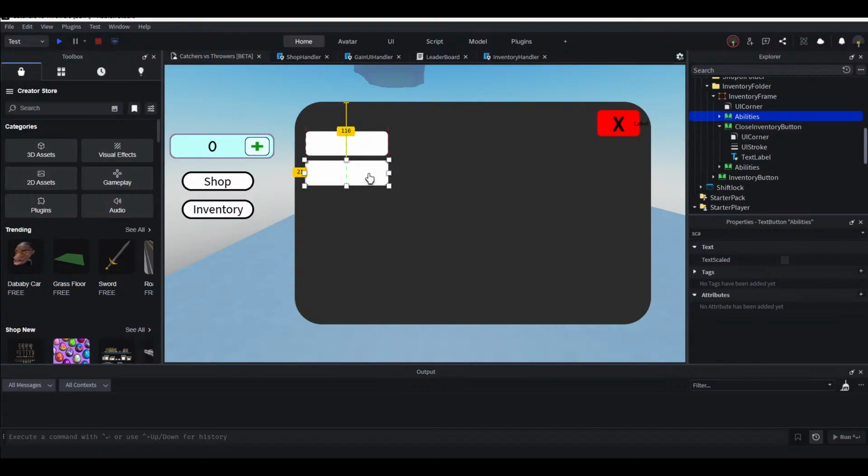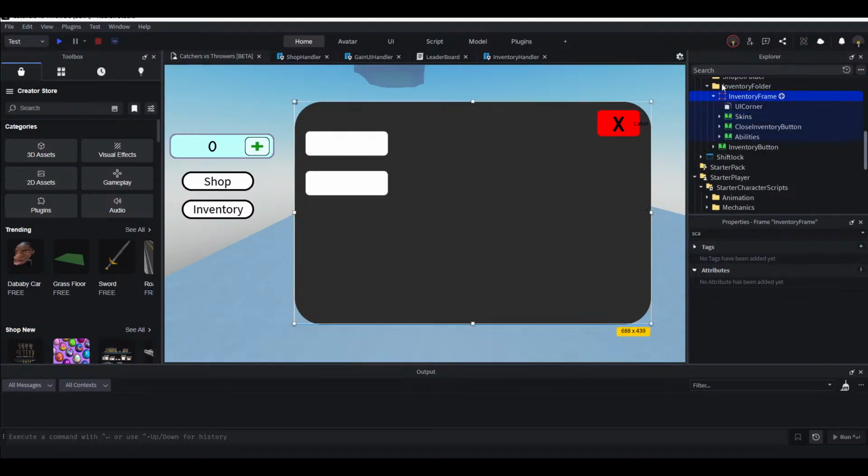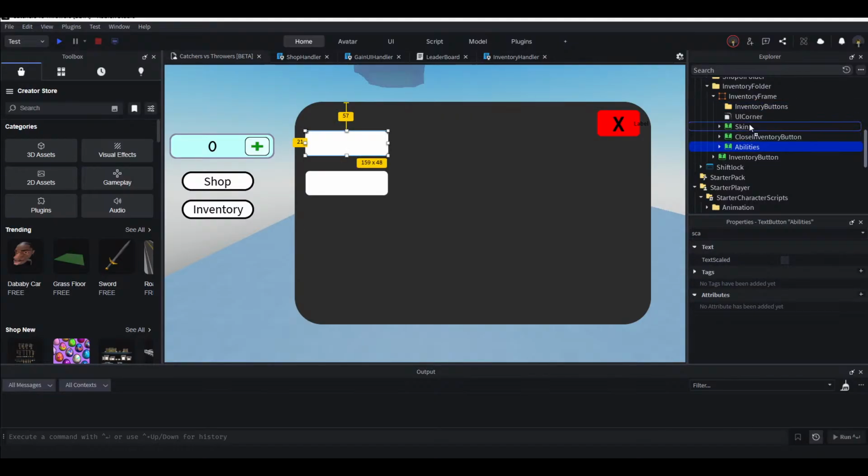Okay, I'll make another button that is skins. Right, I should make this little structure another folder. Sub button. I mean, not sub button. This is inventory buttons. And then I should put all of this inside here with skins.